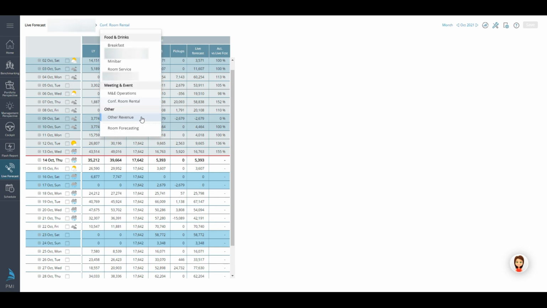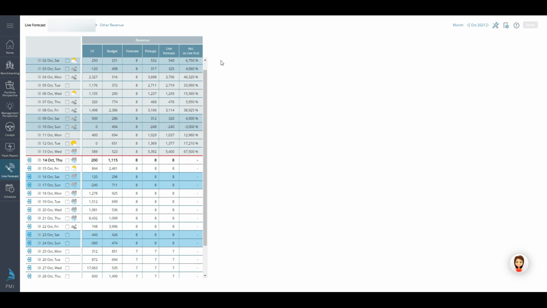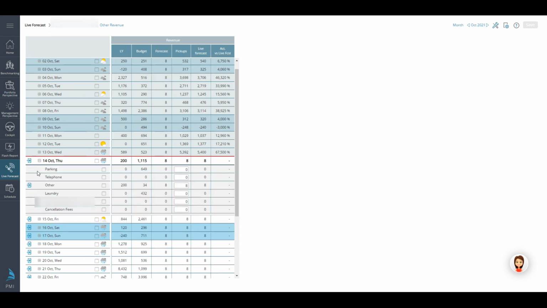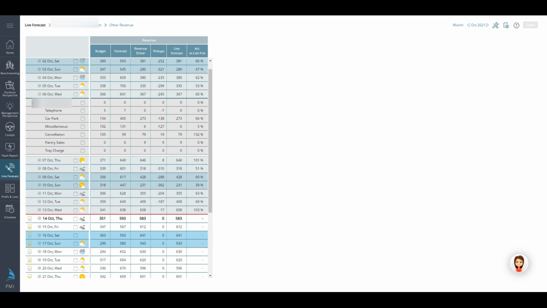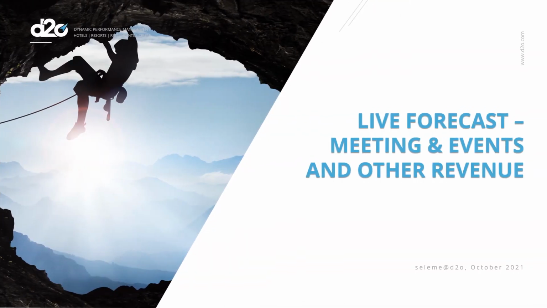Same instructions as before. Here are examples of two different properties as segments can vary. In example 1, you have parking, telephone, other, laundry, cancellation fees from groups. Example 2, we have telephone, car park, pantry sales, and trade charge from room service. More information on the live forecast is found in the knowledge base article and video tutorial series.